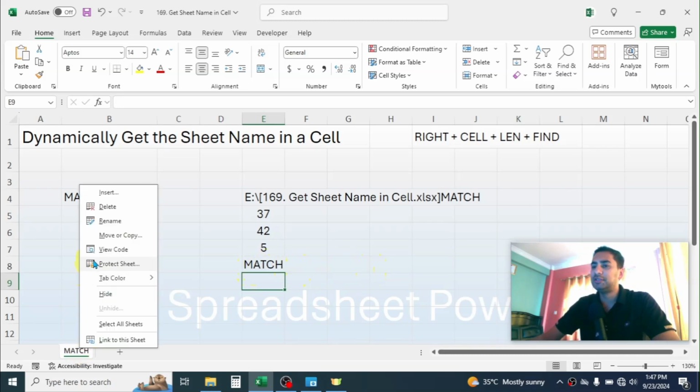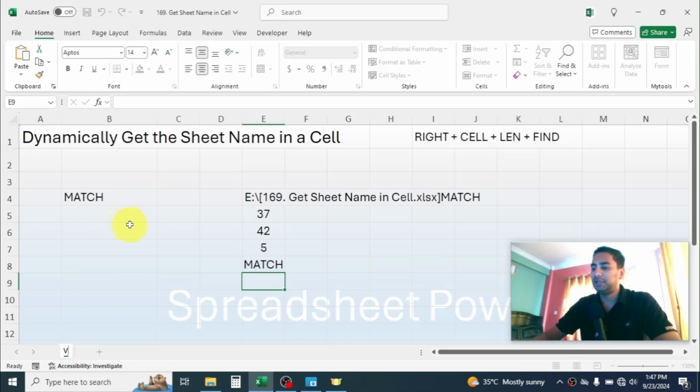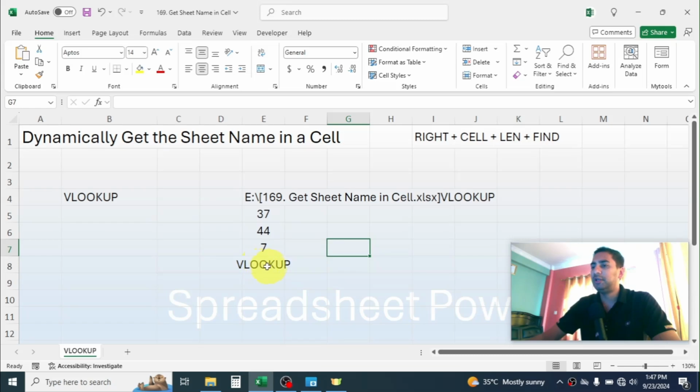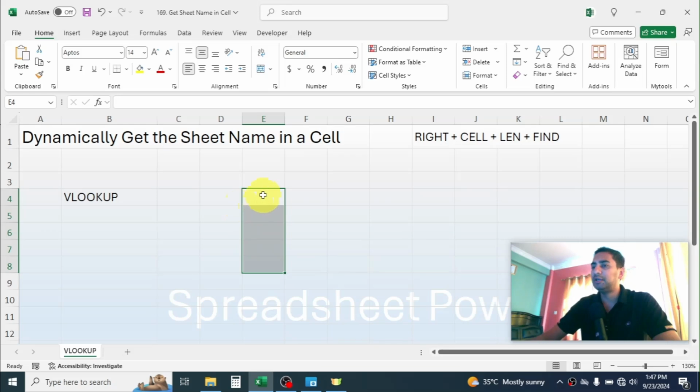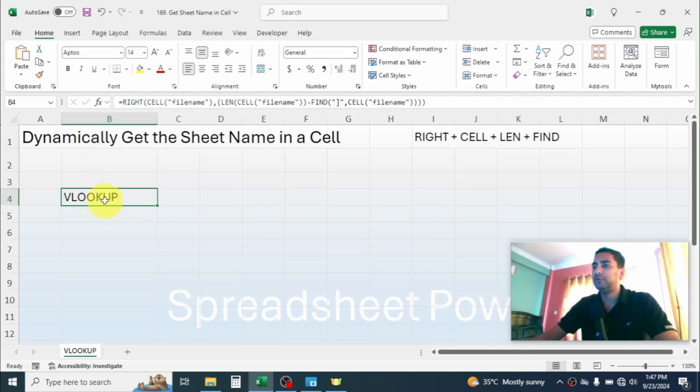If you change this, let me write here VLOOKUP. Now you see this is automatically updated. So this is how by combining these 4 functions we can get the sheet name here in the cell. Now let me delete all these and combine all the 4 functions in a single cell to display the sheet name like here in the B4 cell.